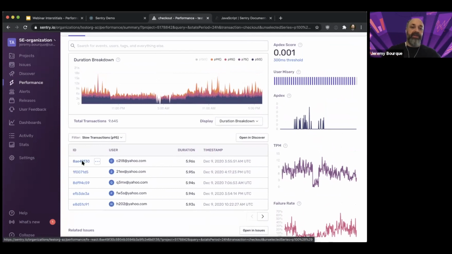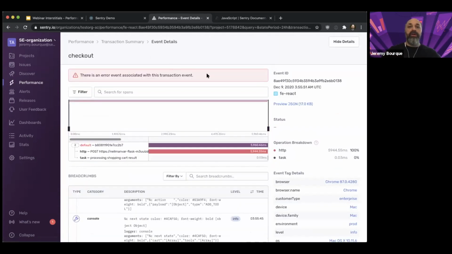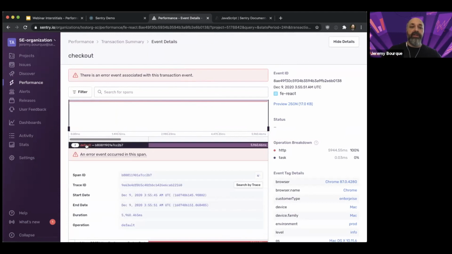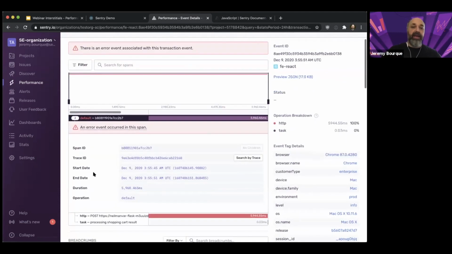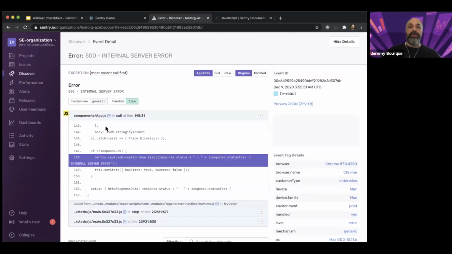So if I dive into one of these examples, right away at the top of the page, I can see, hey, there's an error associated with this transaction event. So not only do we capture the transaction, but in the same tool, we also captured the error. I can see the span here is highlighted in red. So I can click right in and it tells me right away, hey, an error occurred in this span. Let's see what's going on.